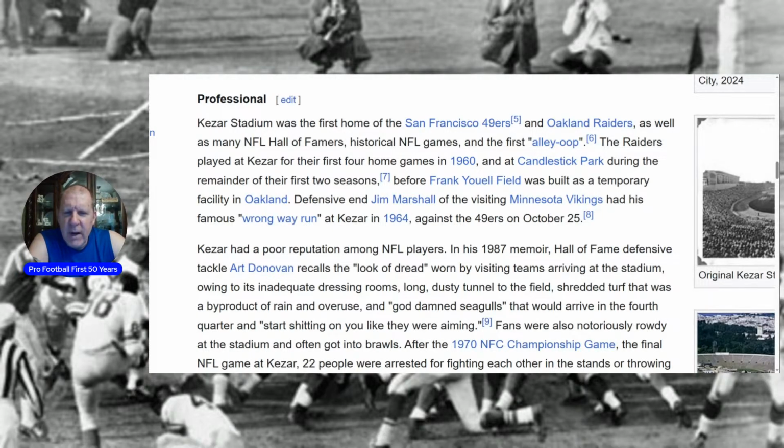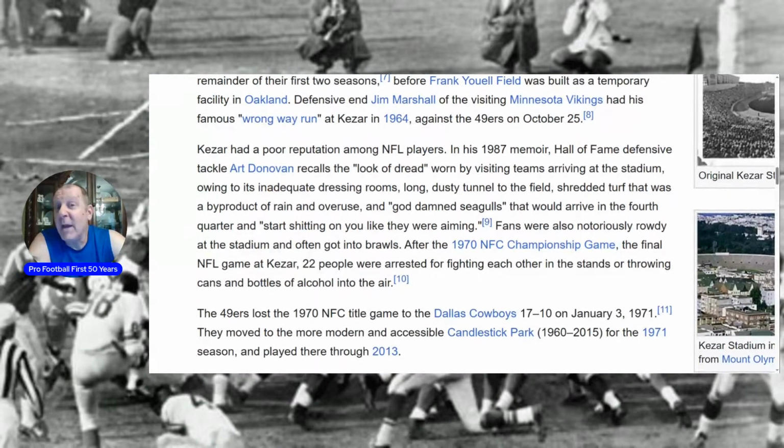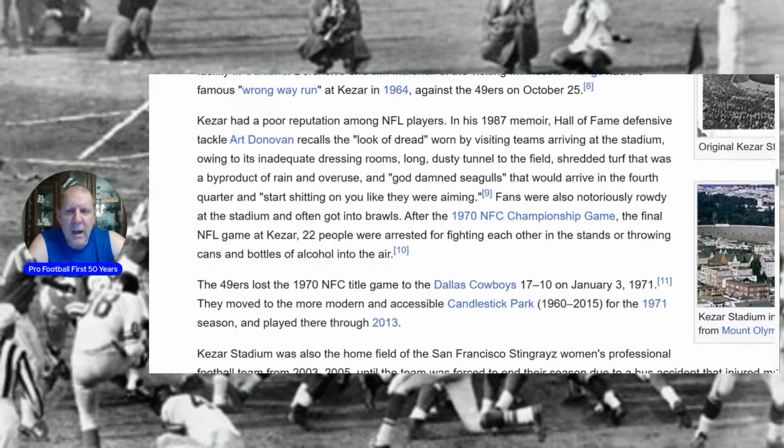Let's see, before Frank Youell Field was built as a temporary facility in Oakland, defensive end Jim Marshall of the visiting Vikings had his famous wrong way run at Kezar Stadium in 1964 against the 49ers on October 25th. The Vikings came back to win that game, though.